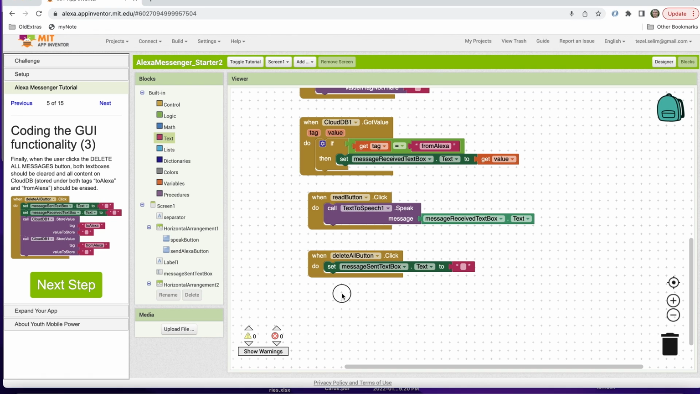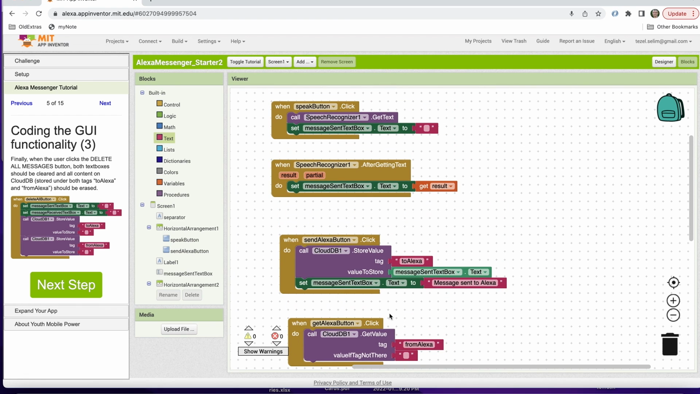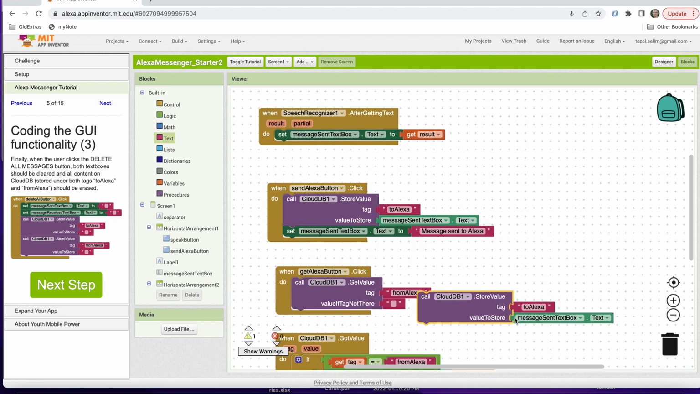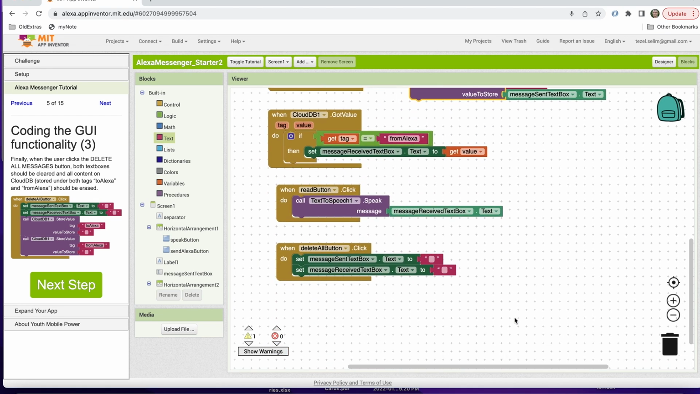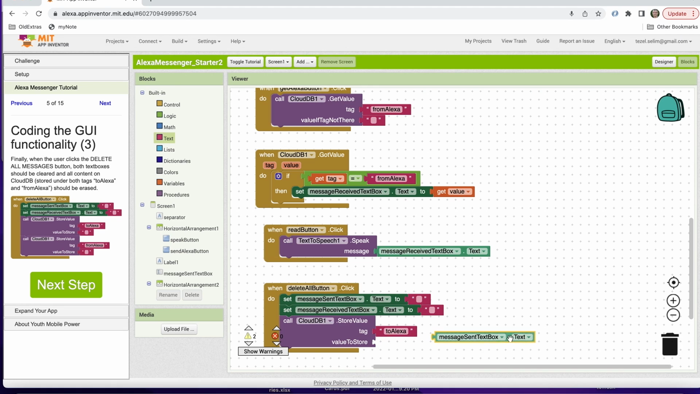And what I'm going to do is copy paste this, and I'm going to just change the message sent box to message received text box, so that way we're clearing the bottom text box. And what we would also like to do is store, so I'm going to quickly grab this, copy and paste. What we would like to do is store an empty string to the Alexa tag, under Alexa tag, so we are clearing any values that might be living there.